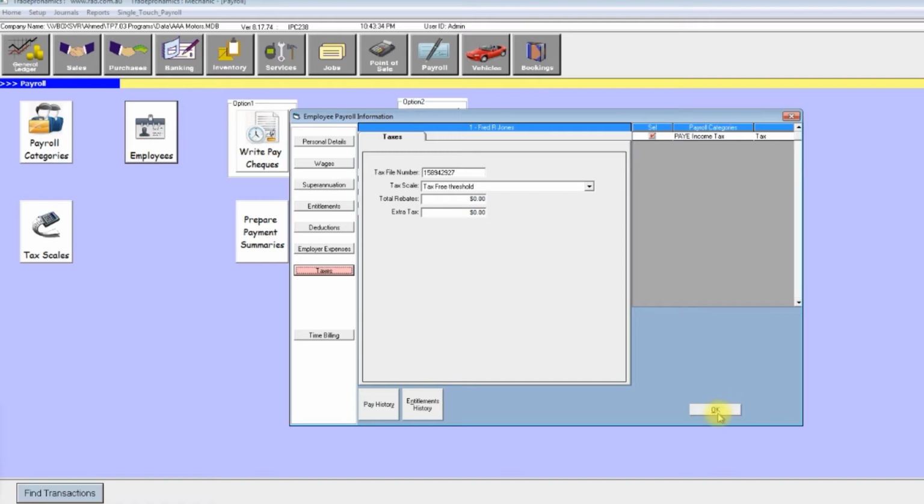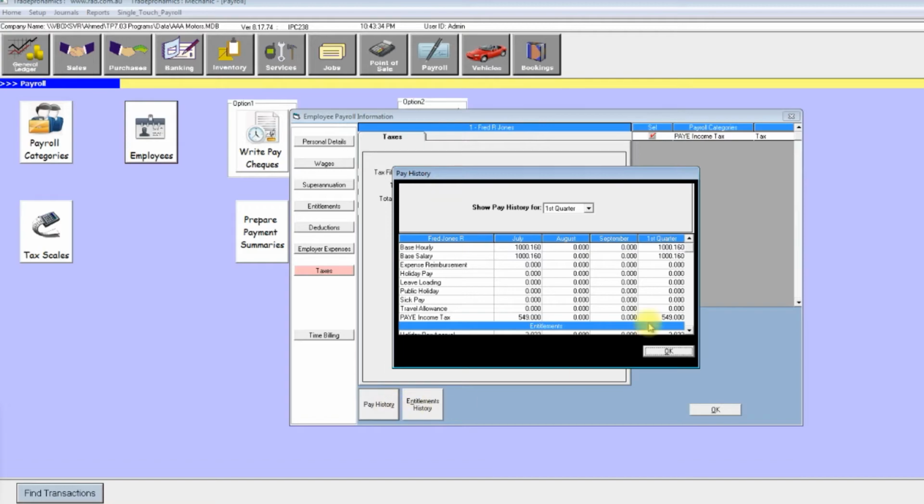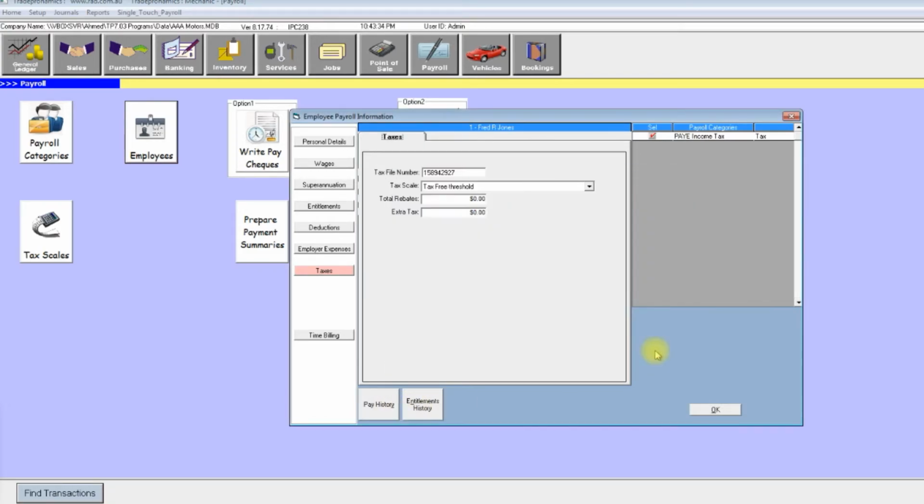Okay, so these are the entitlement history. These are the totals: holiday pay accrual, sick pay accrual, etc. And that's your pay history. So it's a bit to get your head around, but it's just to give you the payroll in a practical sense. Should make it easier.